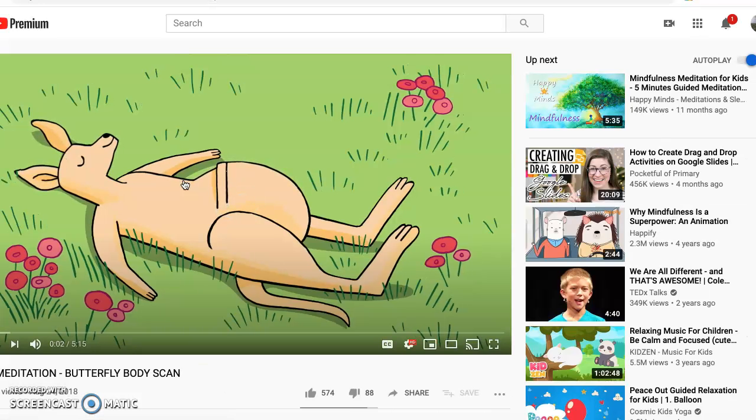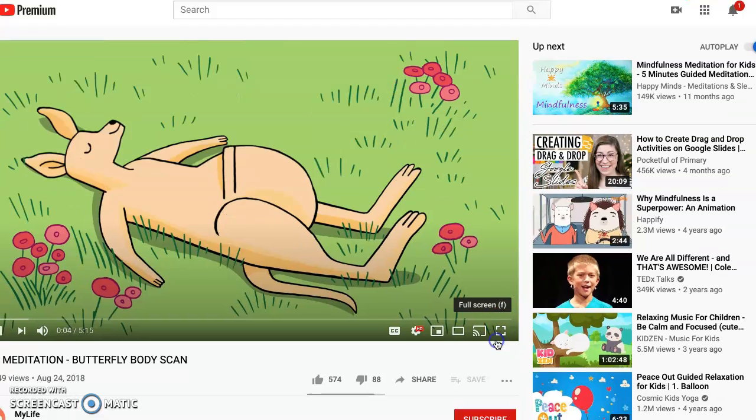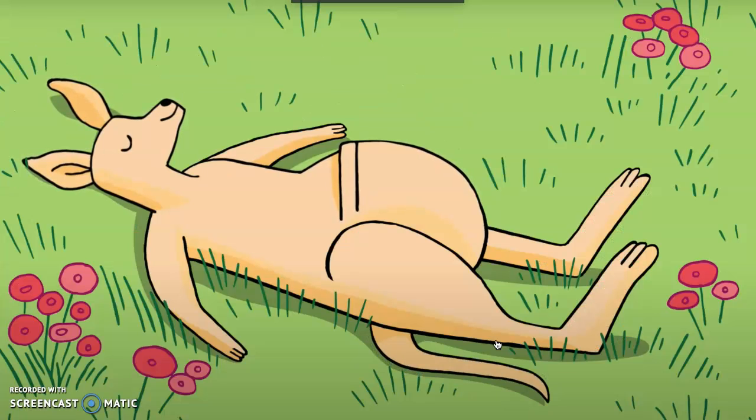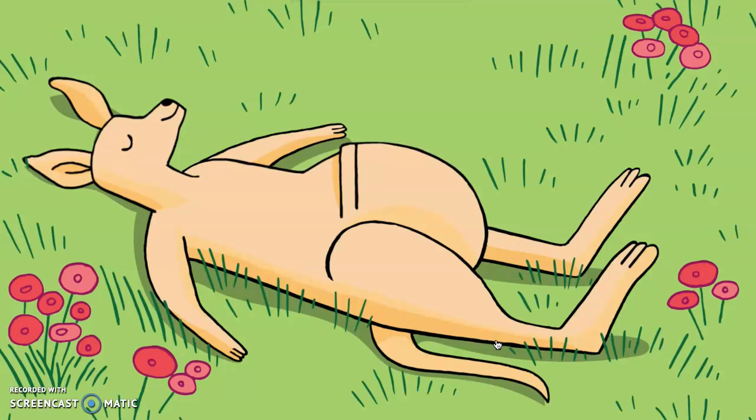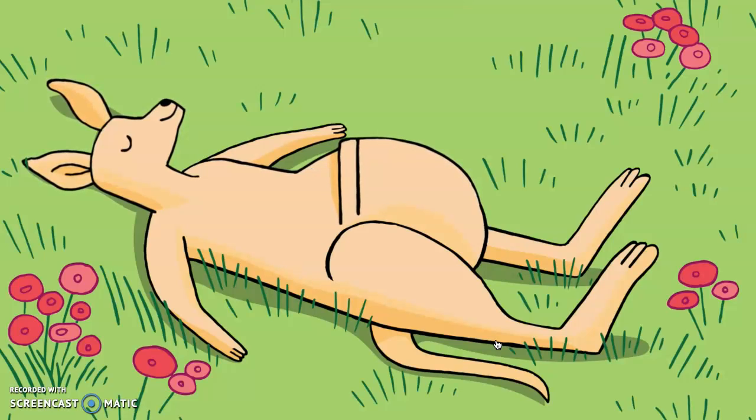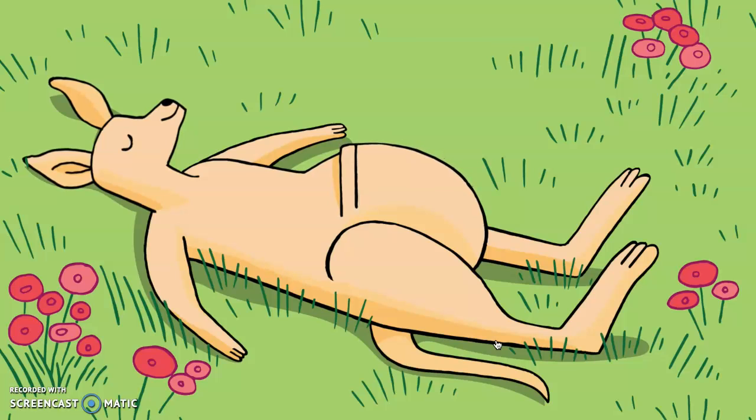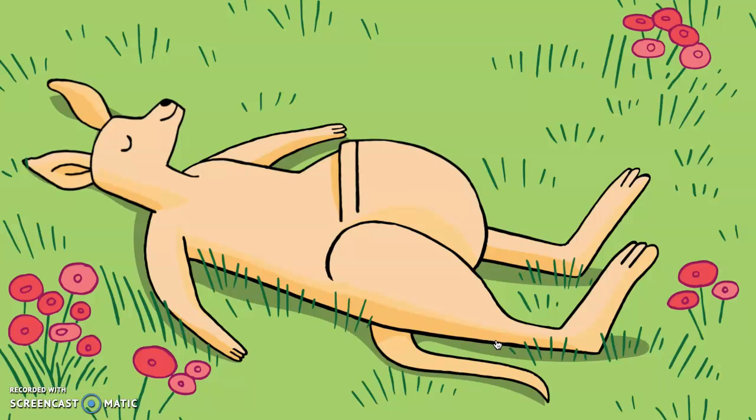Butterfly body scan. Sit or lie down and get comfortable. If you decided to sit, try sitting with your back straight and your body relaxed, resting your hands on your knees. If you're lying down, lie on your back with your legs flat on the floor or the bed and your arms by your sides.